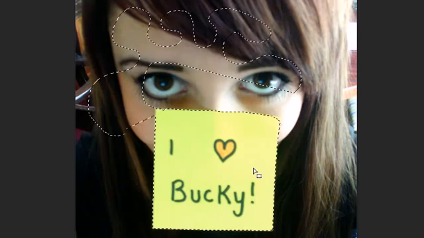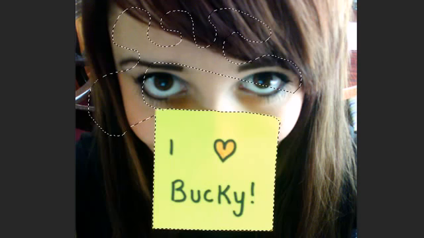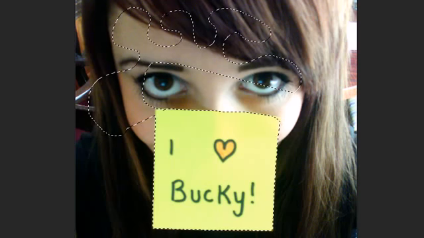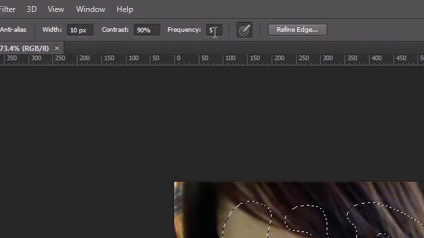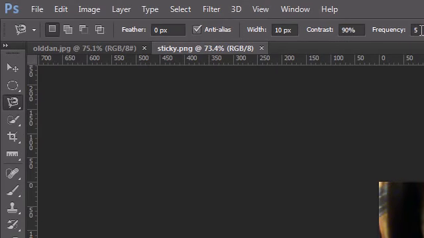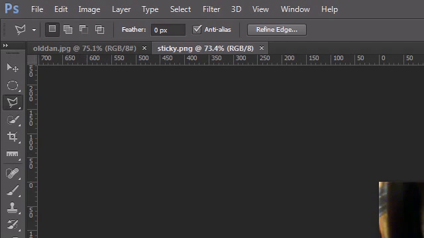So now that you know about the contrast, which is basically how much change in brightness should Photoshop use to determine the path, and also the frequency, how often do you want to make those anchor points, and also all the other little shortcuts that I told you guys in this video, you guys are ready to move on to the next tool, which is the polygonal lasso tool. So we're going to be covering that in the next video.